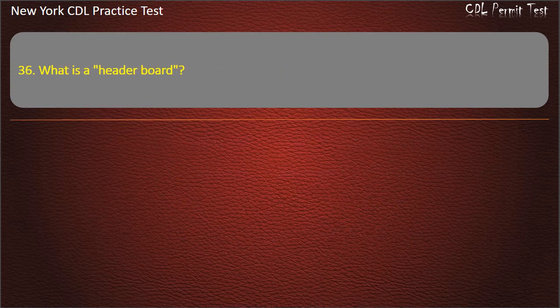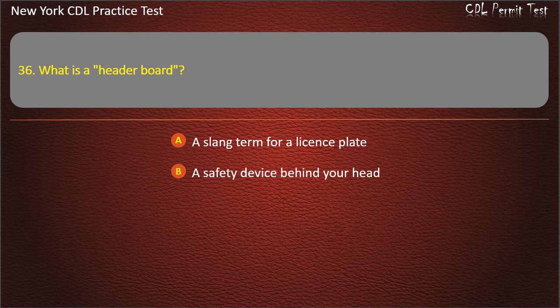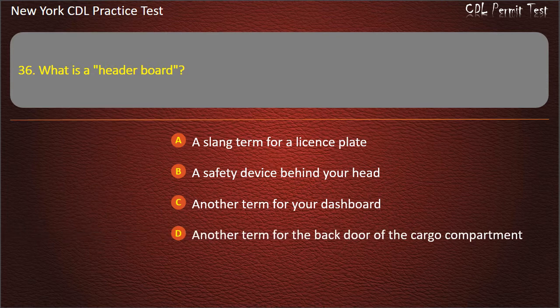Question 36. What is a header board? A slang term for a license plate. A safety device behind your head. Another term for your dashboard. Another term for the back door of the cargo compartment. Answer: a safety device behind your head.